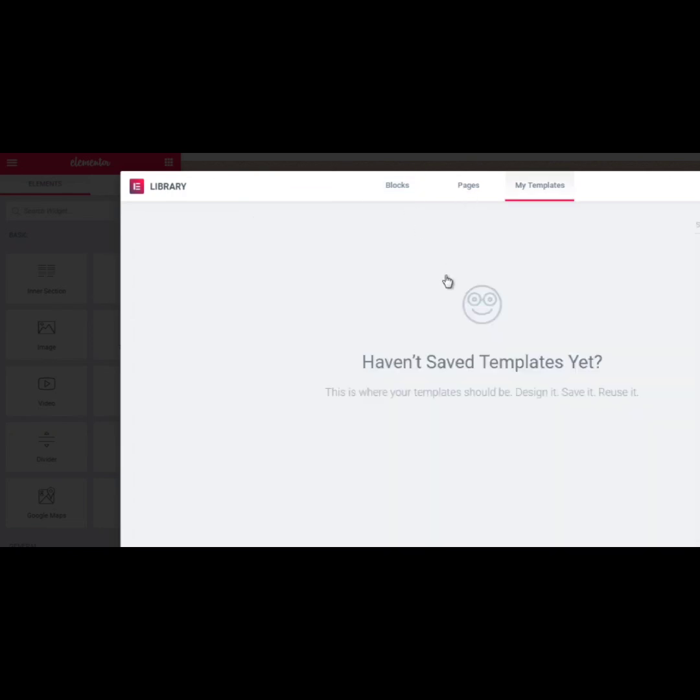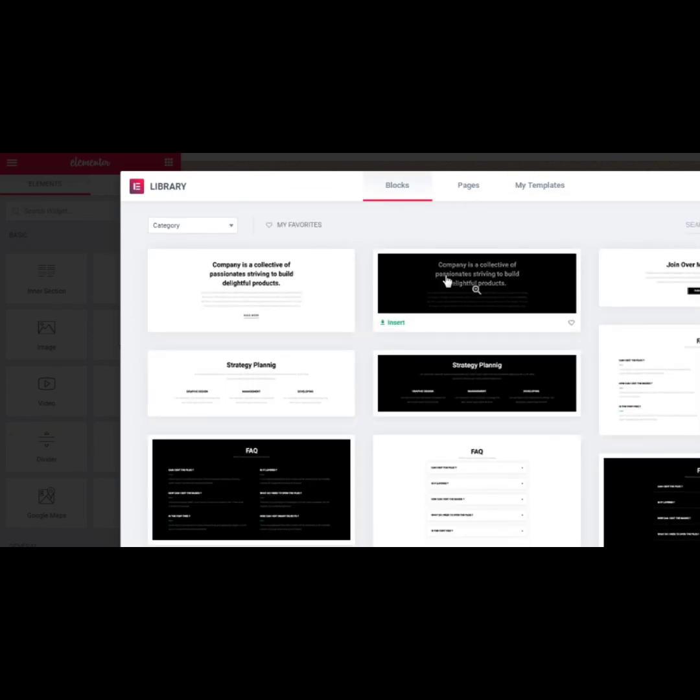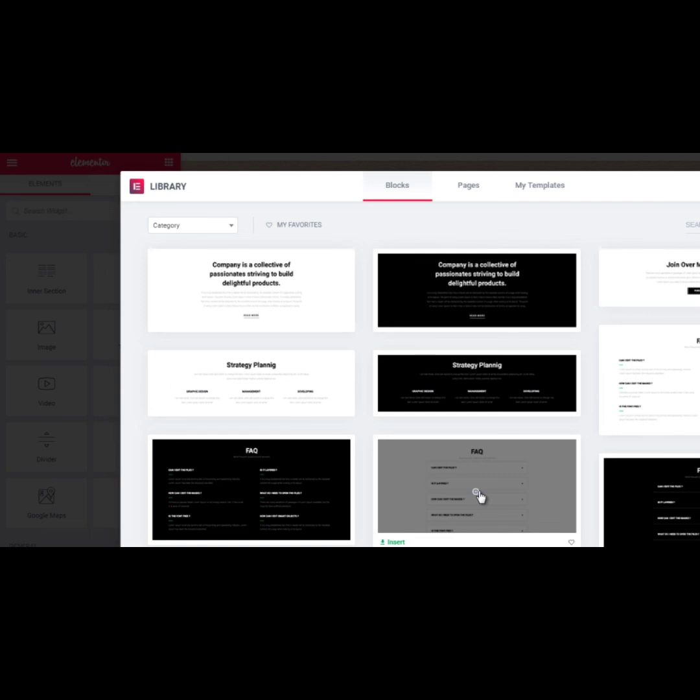So blocks essentially are different media or different blocks or areas that you can add. So for example, let's say I like this, I'm going to add this, and I'm going to add this, and then I'm going to add this. So that's basically the method of blocks. It's very similar to Gutenberg.